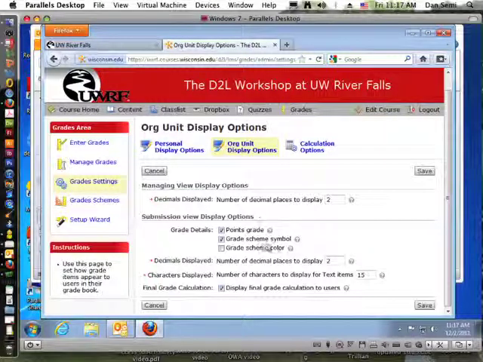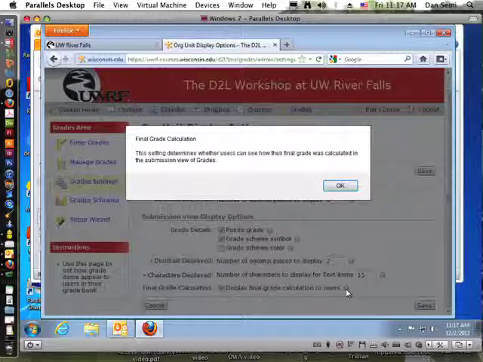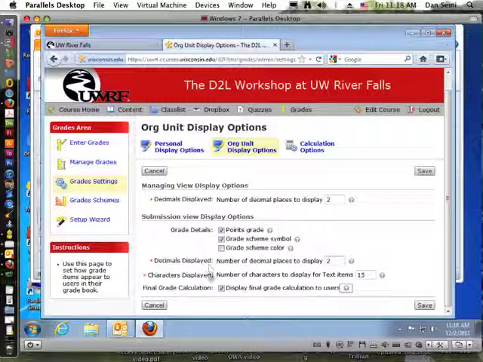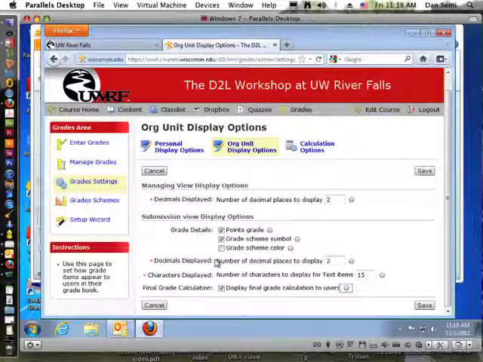At any time, if you don't understand what some of these attributes are, you can click on the little question mark here, and it'll bring up a help file, and you'll see that this setting determines whether users can see how their final grade was calculated in the submission view, and I'll show you what that looks like in a minute here. So these are the things that we can select for the students to be able to see.